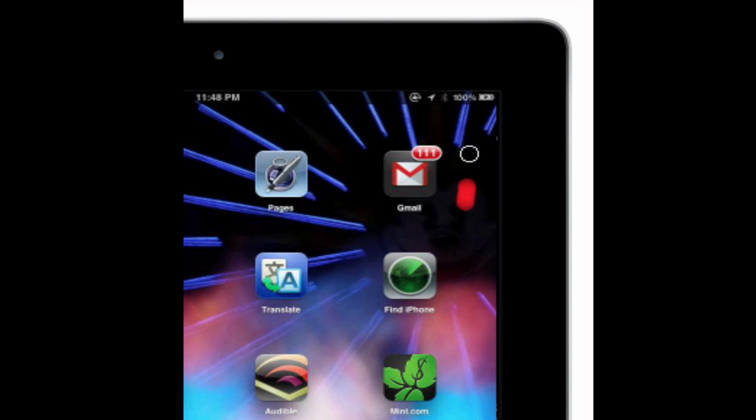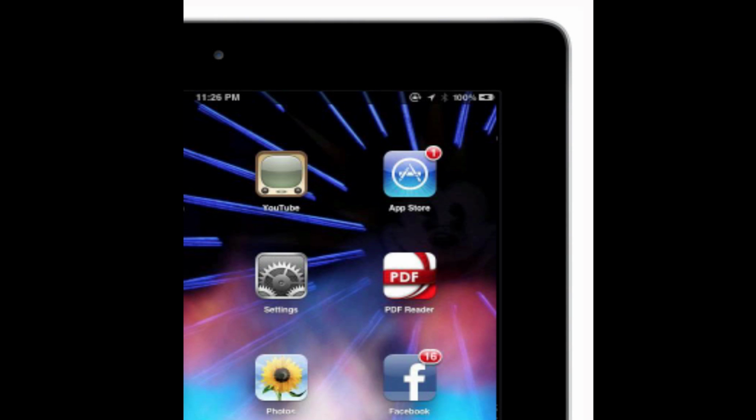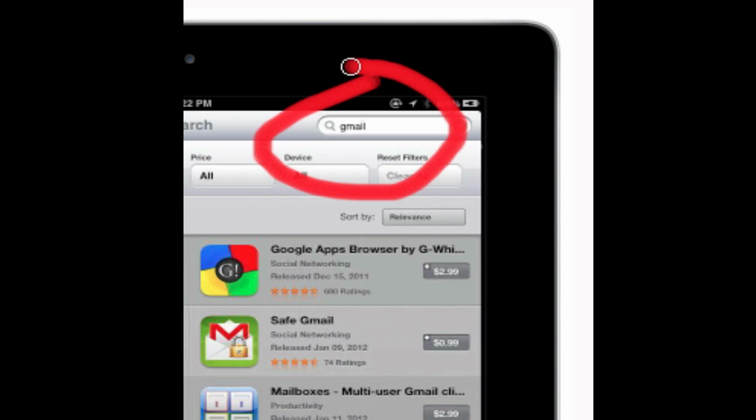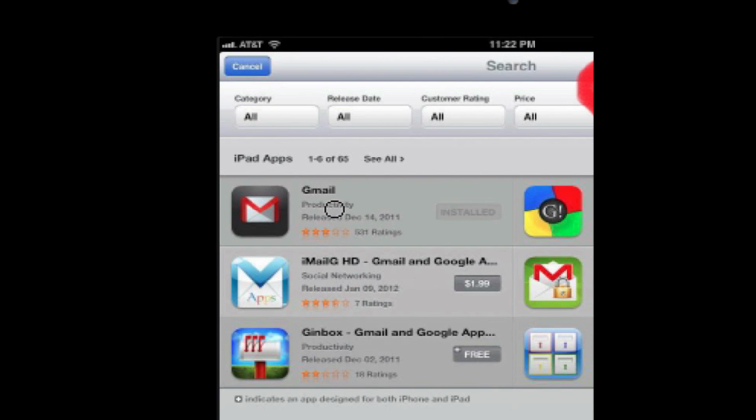Okay, and here is the Gmail icon. And if your iPad does not have the Gmail yet, you may have to download it using the App Store. And when you go to the App Store, the App Store icon is right here. You can just type in Gmail. Okay, you'll be able to find Gmail right there. Okay, you just have to install it.